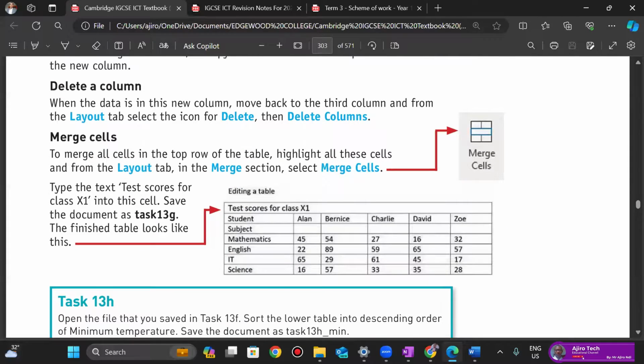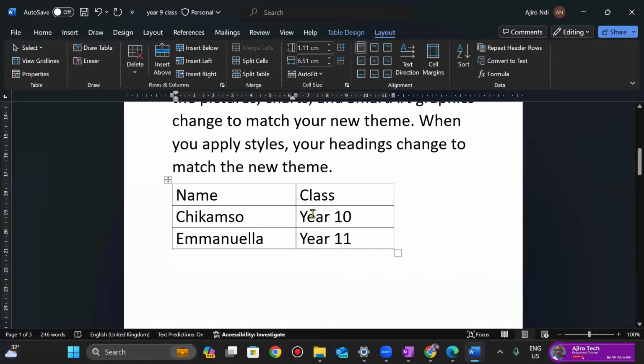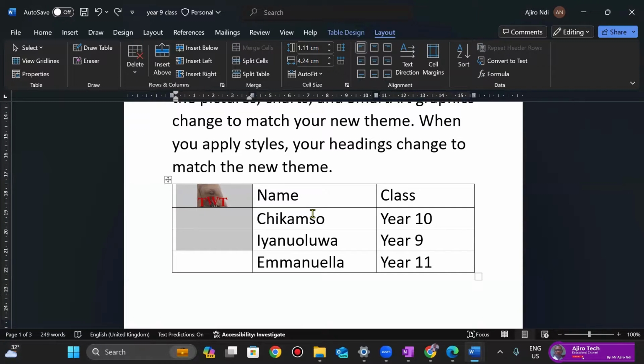Okay. Merge cells. So let's talk about merge cells. Now, what's a merge cell? A merge cell is a combination of multiple cells to act as a single cell. So for example, I want to merge, let me undo, Ctrl Z to undo everything.